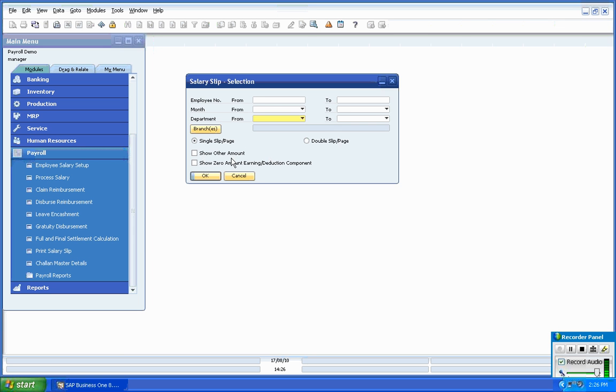You can choose whether to show other amounts on this printed salary slip or not. Certain things we can get out. I'll show you again for the month of August to September.